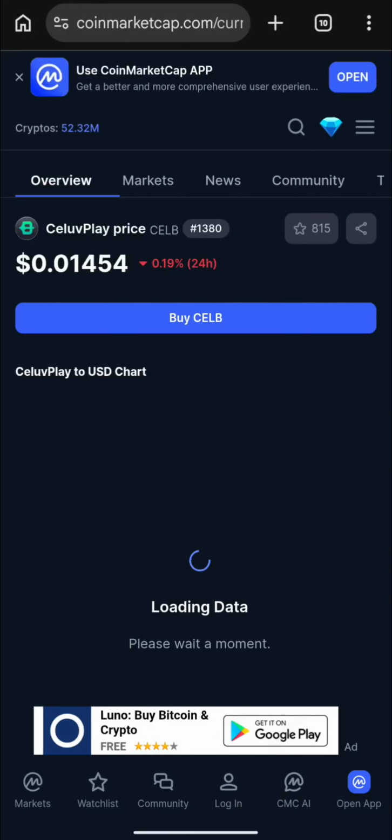Do you own the Sell-Off Play CELB token and you're struggling with how to swap your token into USDT or any other token? This video is the right video for you. In this video, I will show you a quick way of how I swap the Sell-Off Play CELB token to USDT using just my Trust Wallet and a DeFi platform.